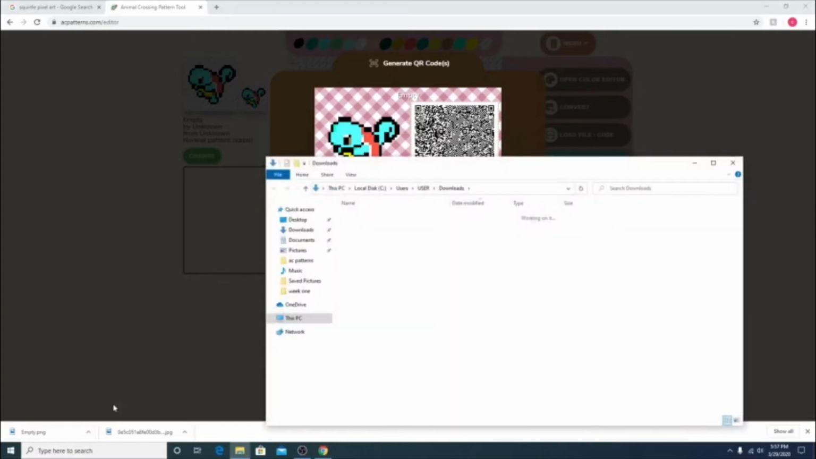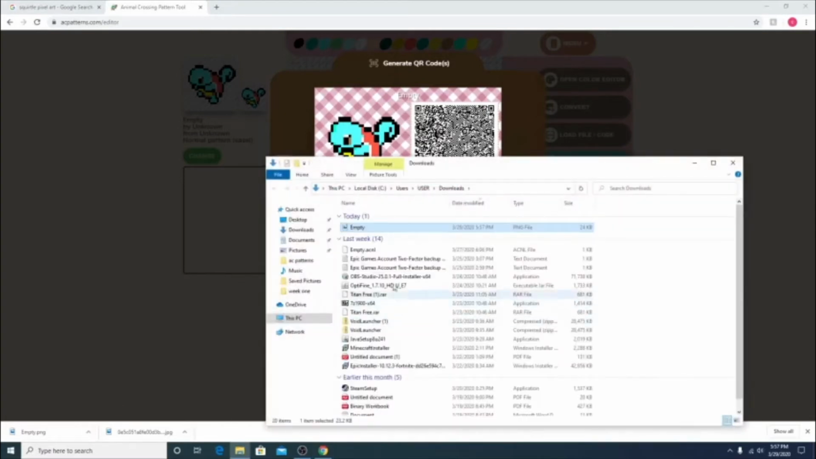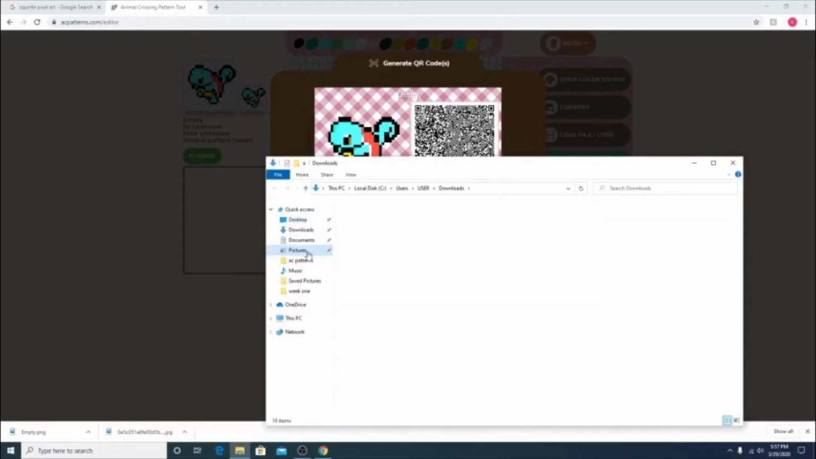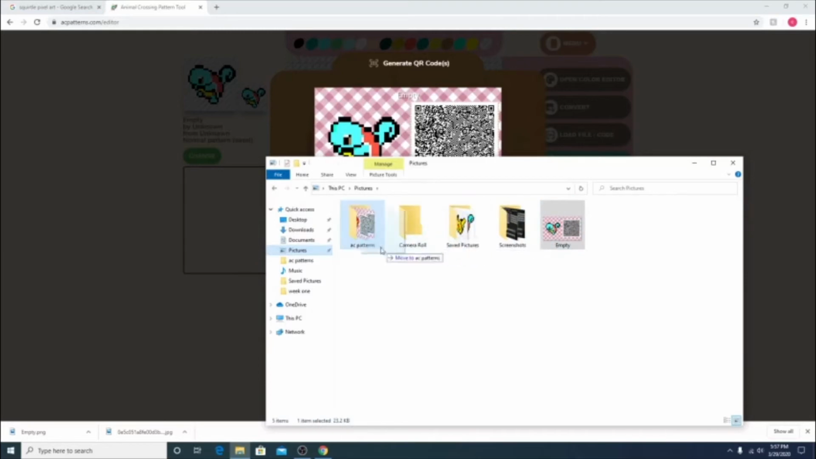Show in folder, and it'll be like that. Then you just drag it to pictures, drag it into AC patterns. Okay, so I'm going to quickly show you how to upload it and then we'll be on the phone.